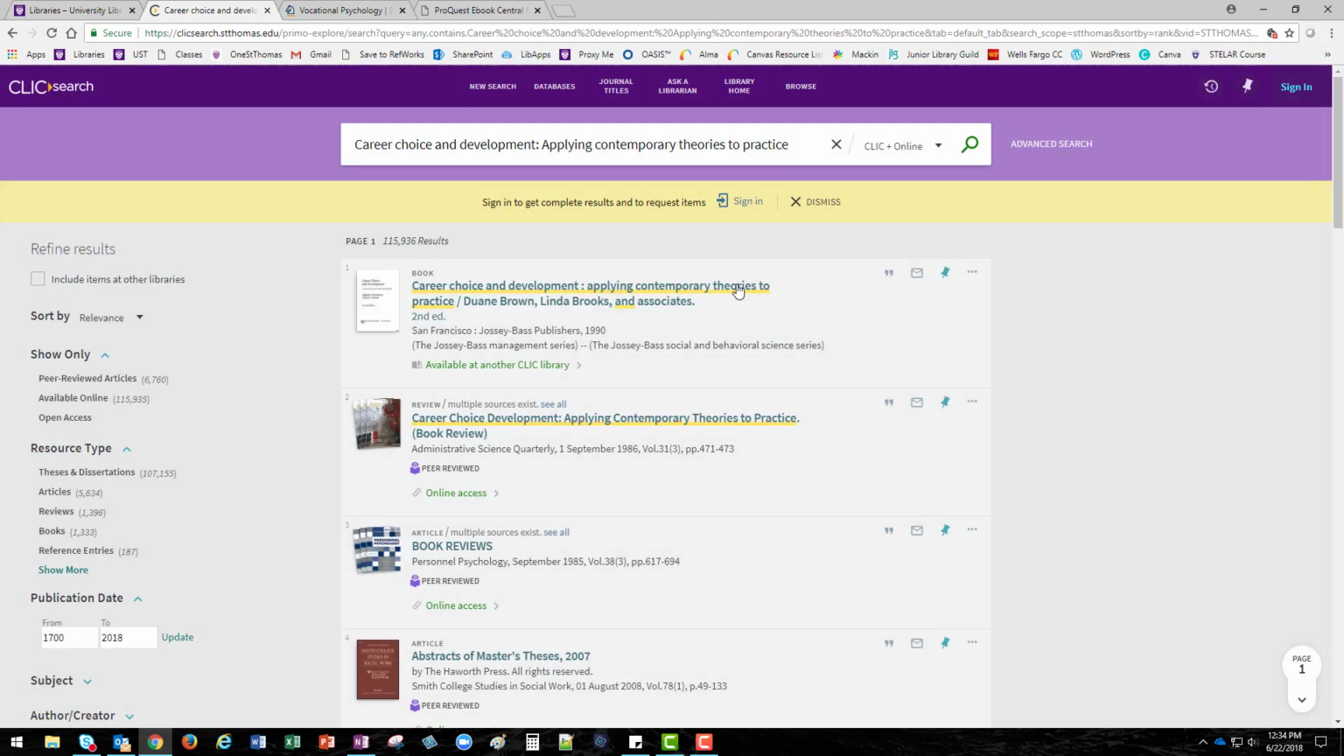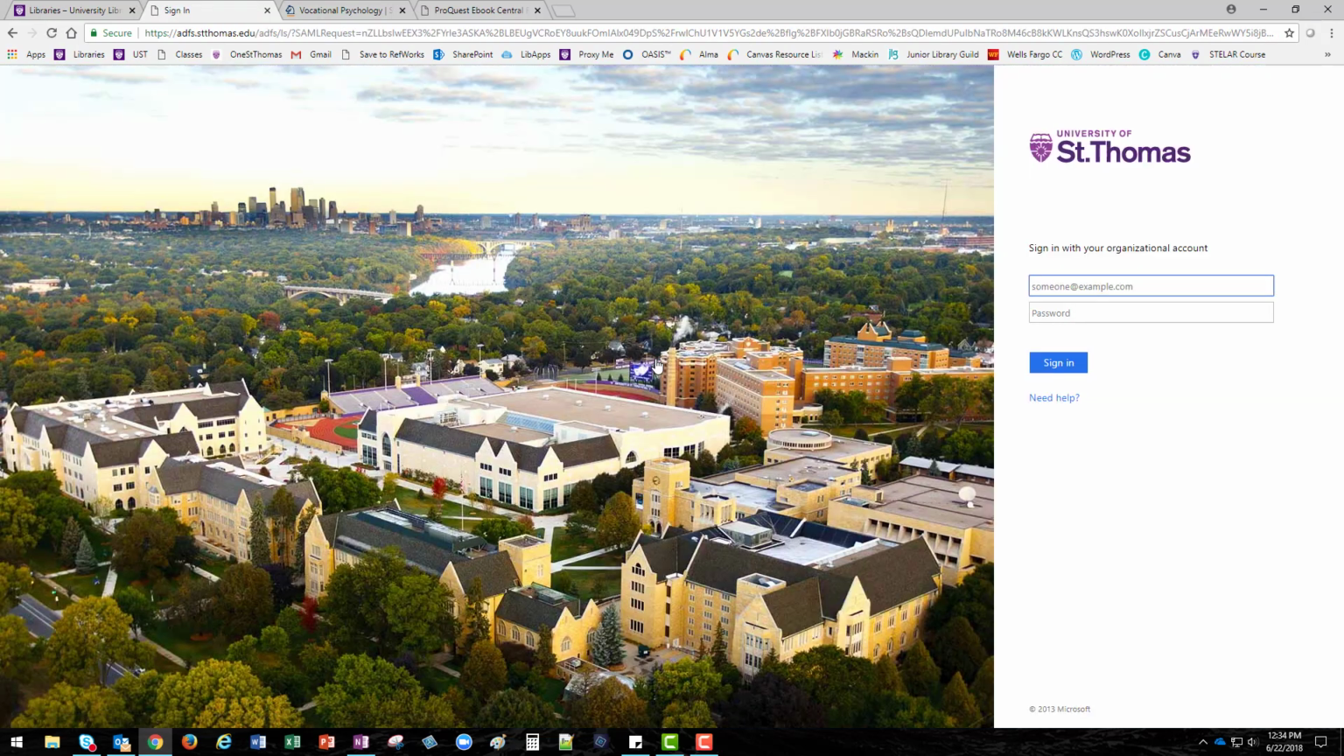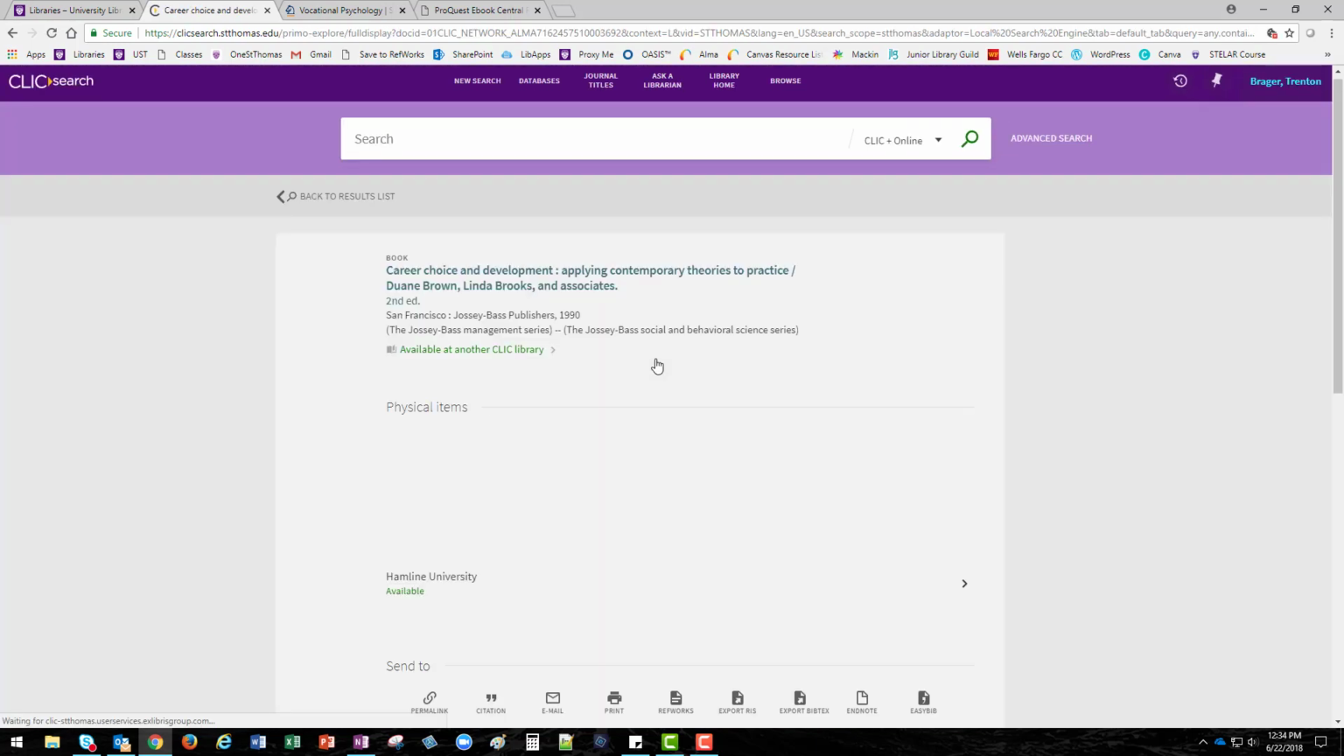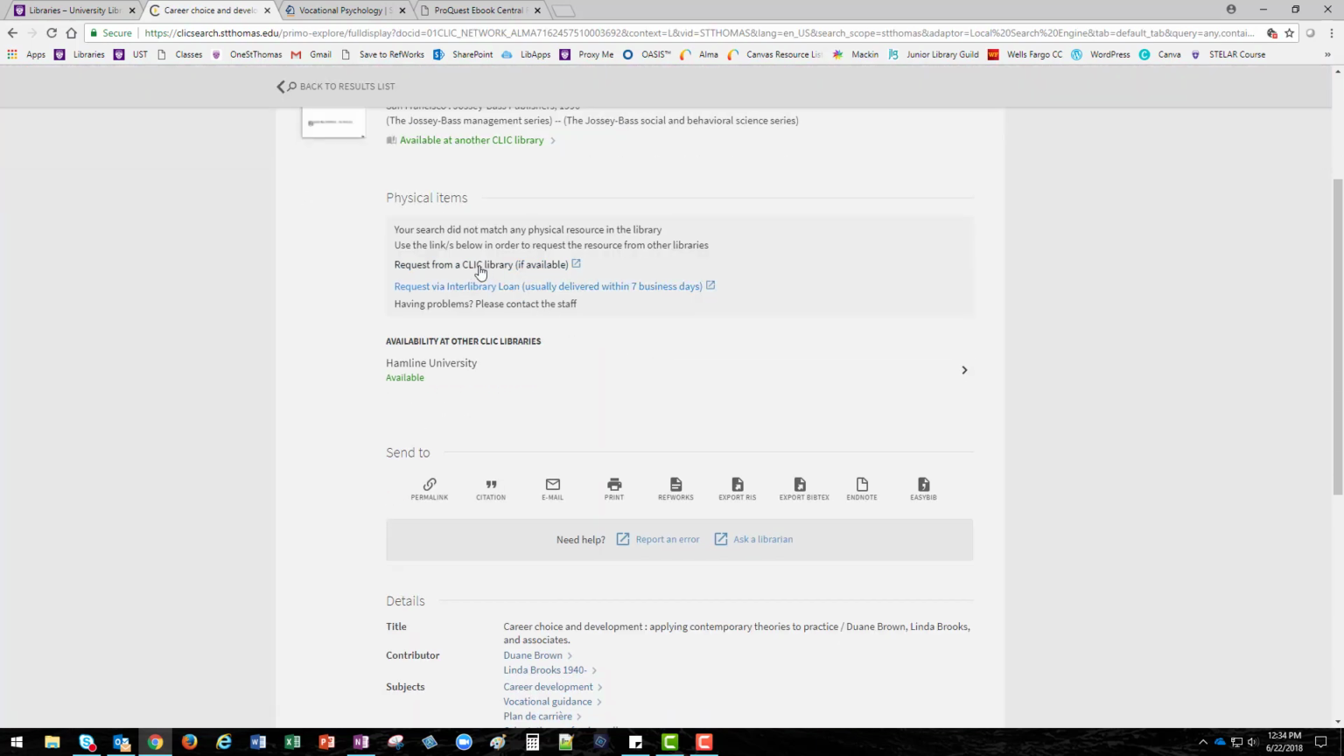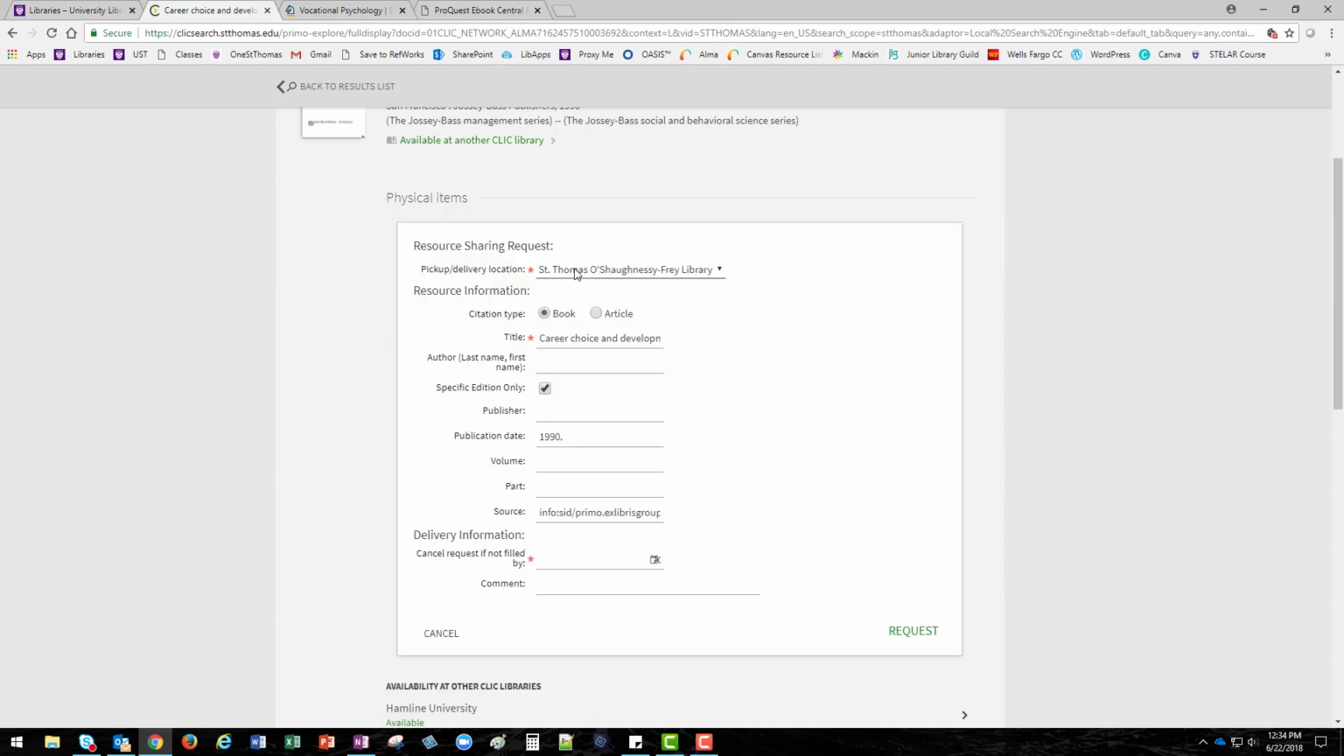First, I need to sign in. Now, I'll click Request from a Click Library and choose the St. Thomas Library where I'll pick it up. Again, Keffer is the library on the Minneapolis campus. Choose an I need the book by this time date and hit Request. The book should come in a couple of business days.